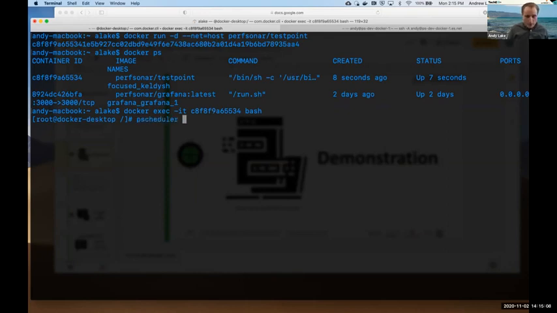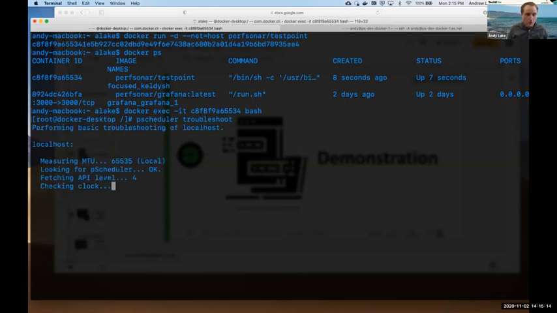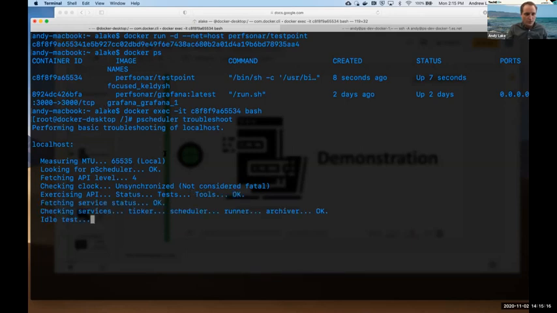So I can now run pscheduler commands. For this example, I'm just going to do a quick pscheduler troubleshoot just to show you. So yep, okay, I've got pscheduler running. It's running the API. It's checking some services. It's going to run a quick idle test just to make sure everything schedules. So hopefully that works there. Takes a couple seconds here, so just making sure all that works. And okay, pscheduler appears to be running normally.